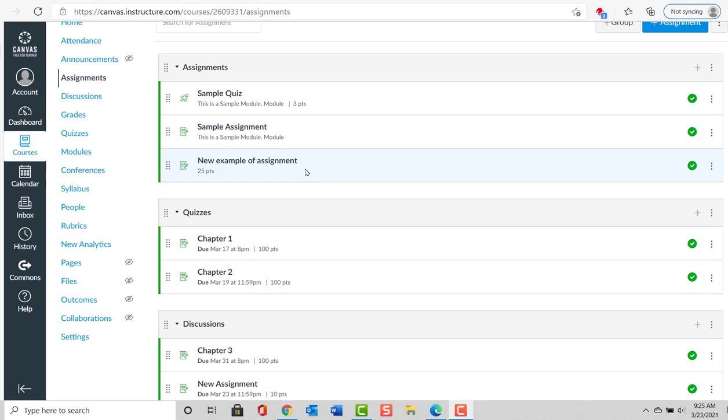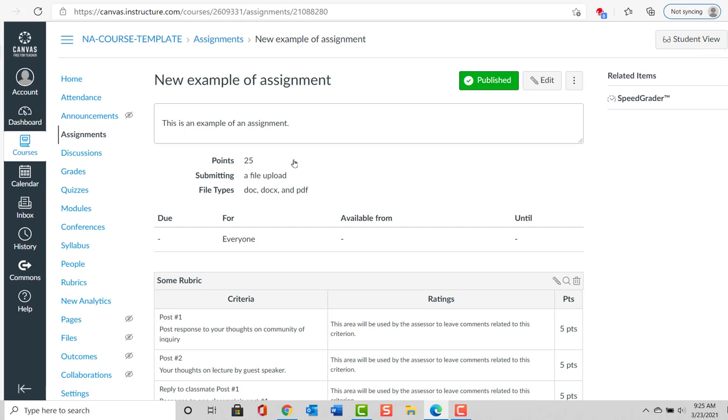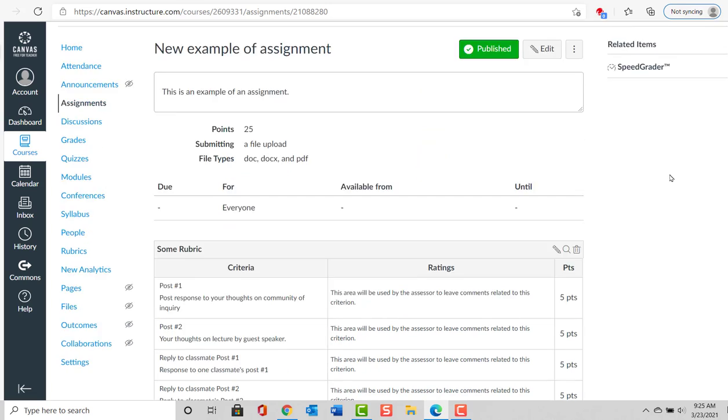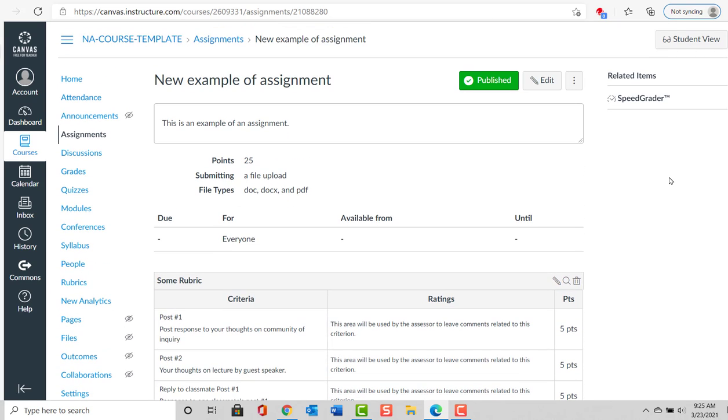One thing to note in Canvas is that assignments and drop boxes are used interchangeably. In a learning management system such as D2L, drop boxes are where students submit assignments. In Canvas, they're called assignments. So this is where we left off. This is where our rubric is.